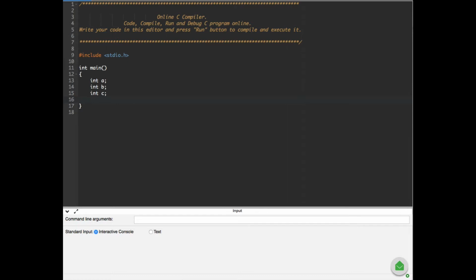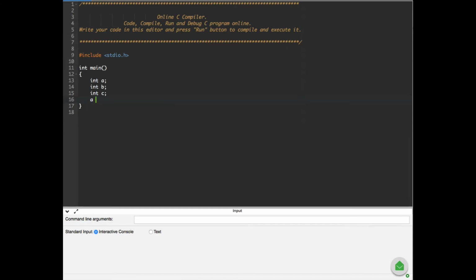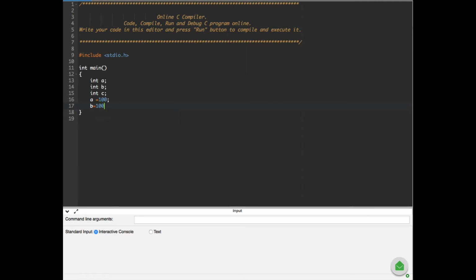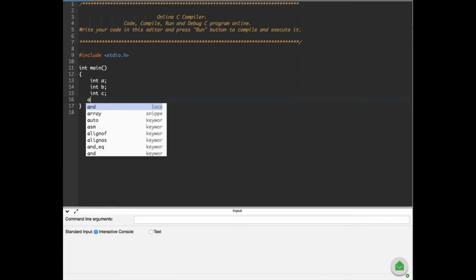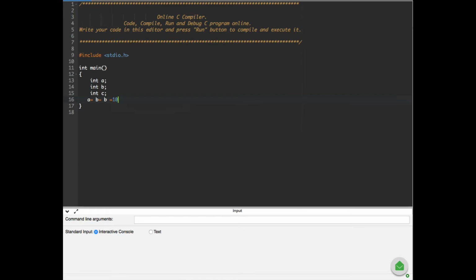You can always go ahead and do the old way, like a is equal to, let's say starting with 100, so a is equal to 100, b is equal to 100, and then c is equal to 100. You can go like that, but when you have tons of variables, it's really hard. The easy way to do this is to just equate them. a is equal to b and b is equal to c, and that is equal to 100.